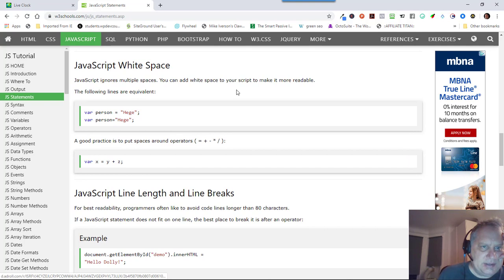JavaScript whitespace. JavaScript ignores multiple spaces. You can add whitespace to your script to make it more readable. The following lines are equivalent. Okay, doesn't matter. You know, have a little bit of space here. It's okay. Good practice is to put spaces around operators. That makes sense to me.